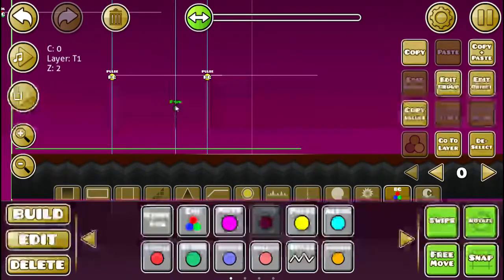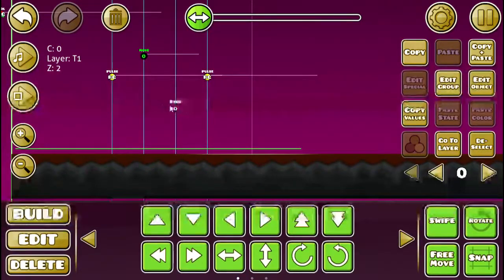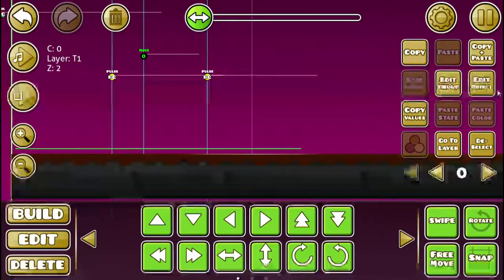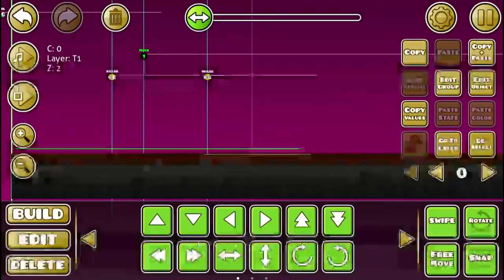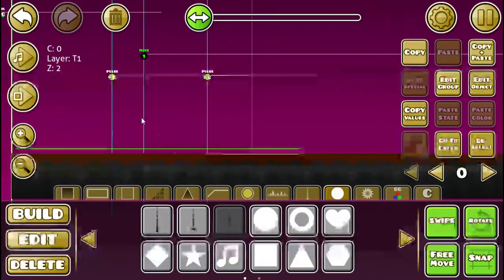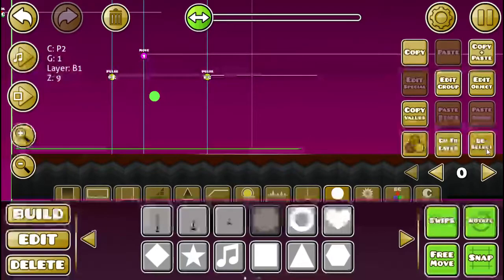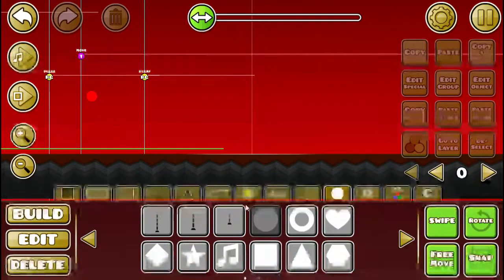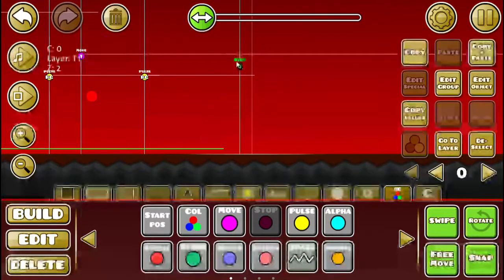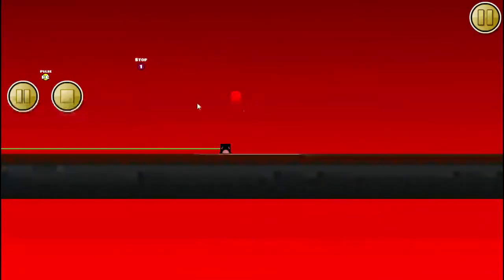This is stop. Stop will stop anything that you've moved. For instance, if I were to move something, let's say infinite, like something was to lock onto me, let's say group 1, and I'll add a block here. I'll add this thing, and I'll set that to group number 1. Now, as you can see, after a while, it follows me. So if you want that to stop, you go over here, and you press stop, and group ID 1. And then after a while, it'll stop. No, it won't.